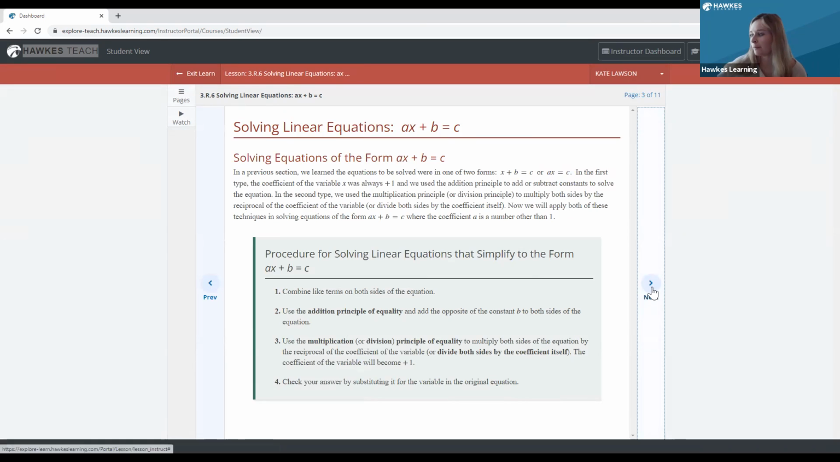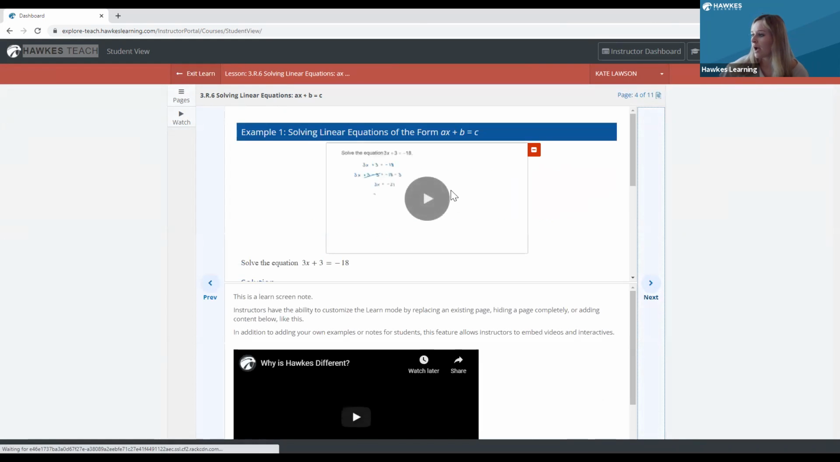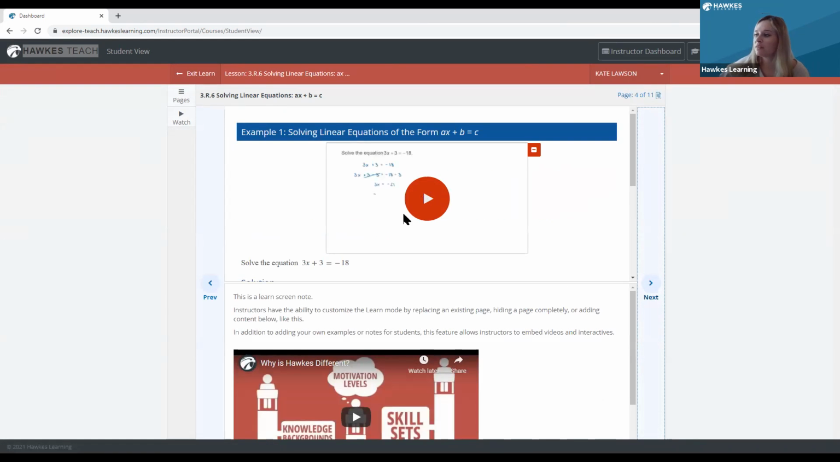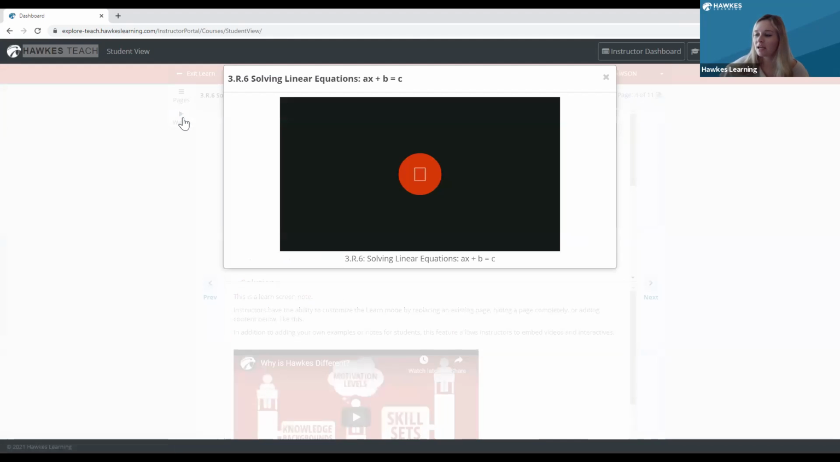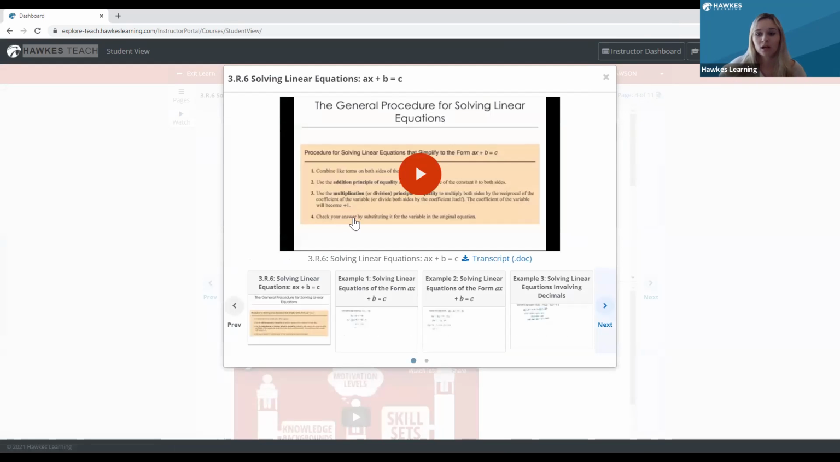That's important. Continuing through here, we have a lot of videos embedded. So these are example level videos showing your students exactly how to work out this problem type. But we also have this watch button. And if your student clicks this, it will pull up the lesson level video. So this will show your students all the key takeaways they need from whatever lesson they're working on. We do also offer what we call Hawks TV. It's essentially just our YouTube channel where we have hundreds of videos that your students can go and watch if you do have some more visual learners who really like those videos.